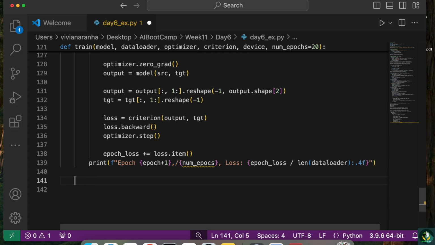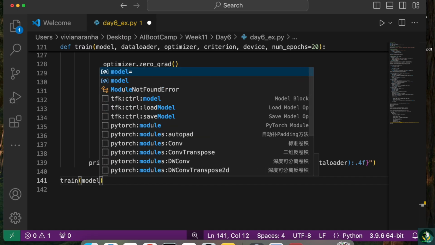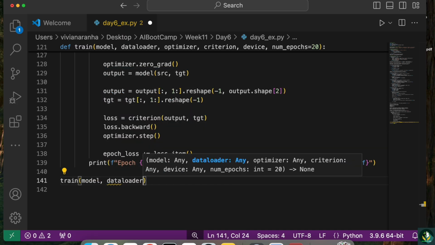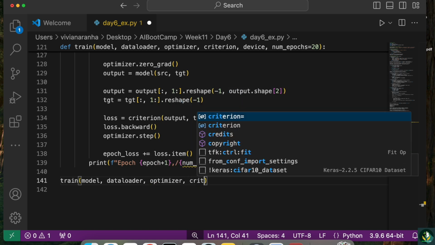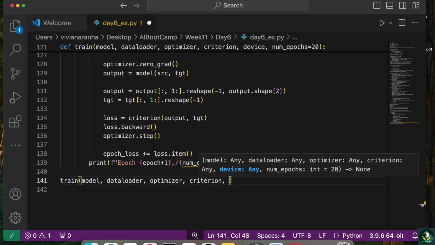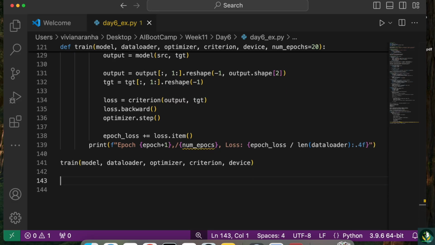Now that it's complete, finally, let's go ahead and train it. Model, data loader, optimizer is what it needed. Next, optimizer, I have that. I have the criterion, so I'll pass that, and then finally device, of which device I'm running this, pass that. Perfect. So this is done.